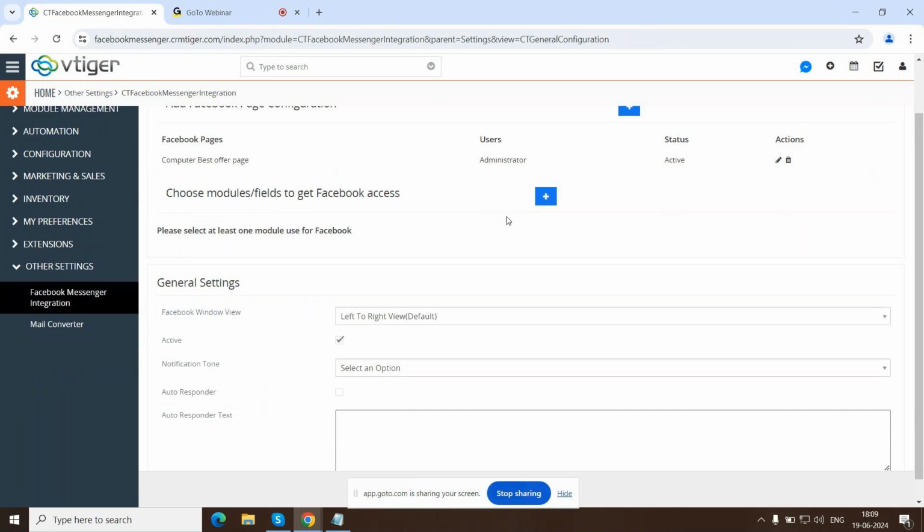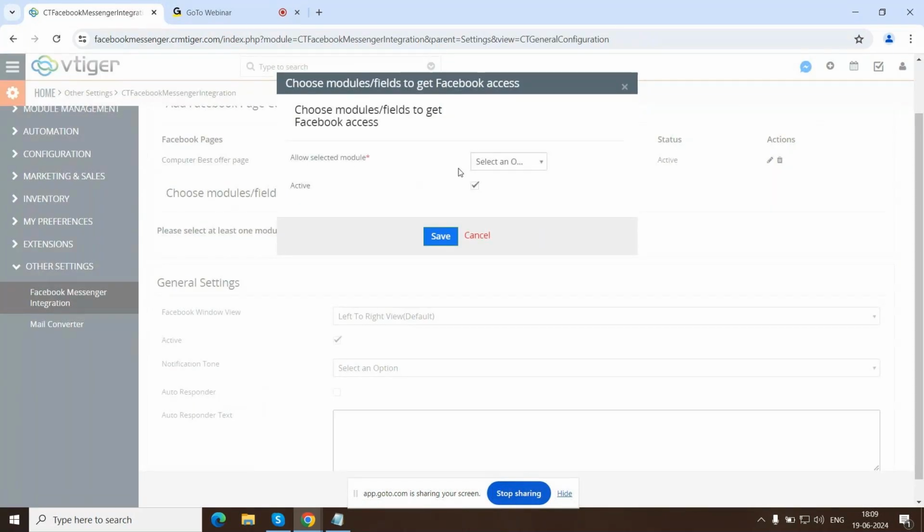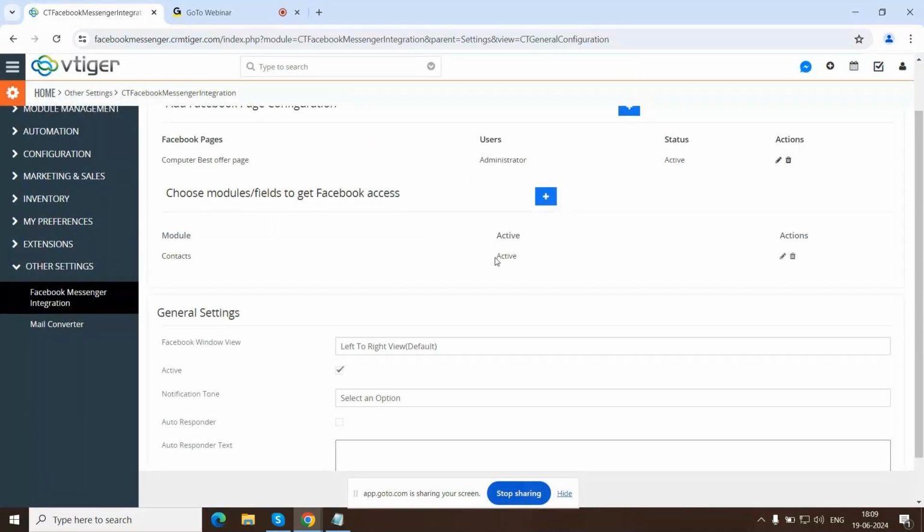Next is the module. Once we receive a message, it's considered as unknown inside the CRM, and if you want to convert that message or the contact into the CRM, then we need to configure the module, like in which module we need to convert that person. So first I need to select the module, like contact, and save. So the contact module is configured.